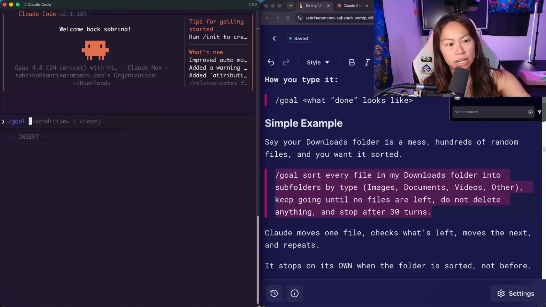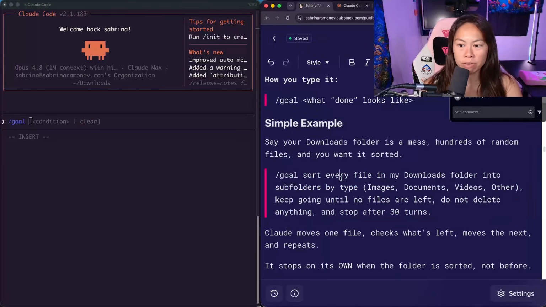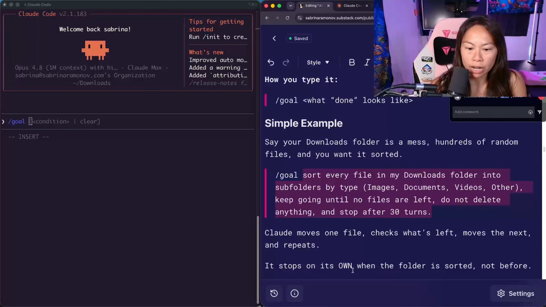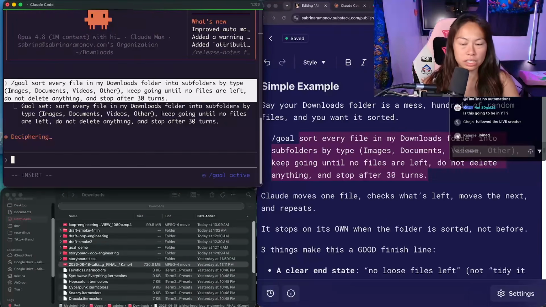And then you can see here, it's trying to help you with documentation, like what is the condition? You want AI to keep going until this condition has been met. So here's a simple example we're gonna do. Sort every file in my downloads folder into subfolders by type. Keep going until no files are left. Do not delete anything and stop after 30 turns. Let's just paste this, run it, and see what it does.